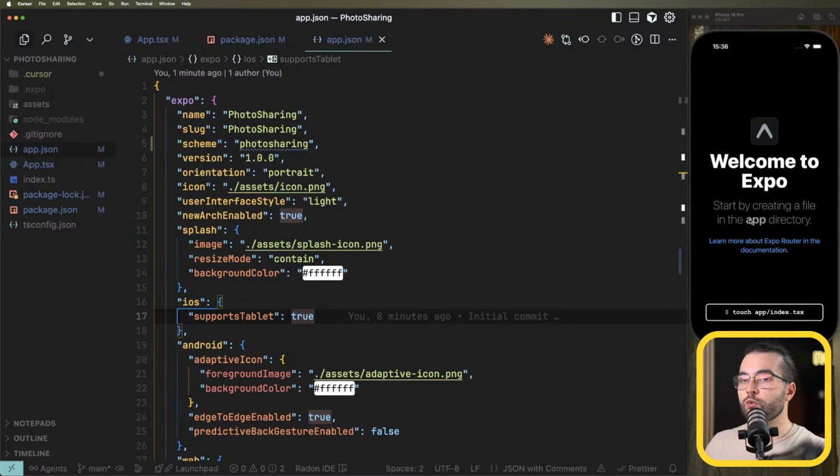We see this welcome screen because we didn't define any screens yet. Expo Router is a file-based navigation system, and what does that mean? It means that it's going to look into a specific folder called app, and it's going to take files from that folder and create screens out of them. Because we don't have yet the app directory, we see the default welcome screen.